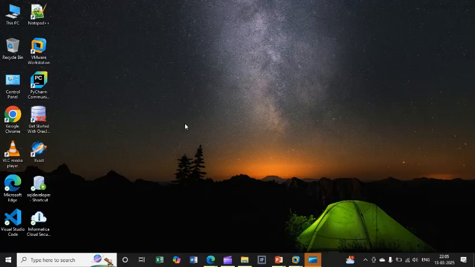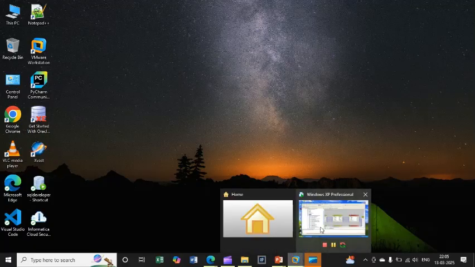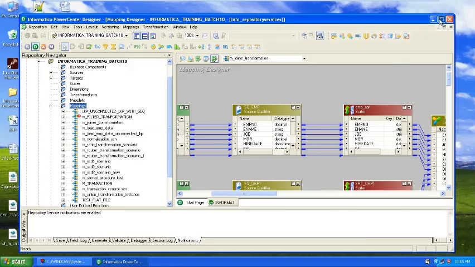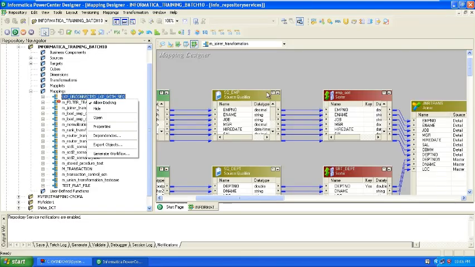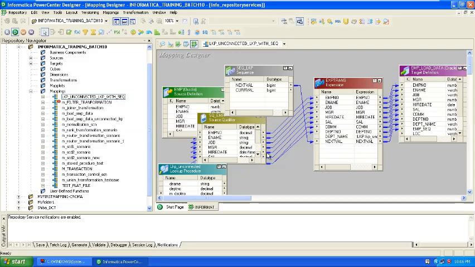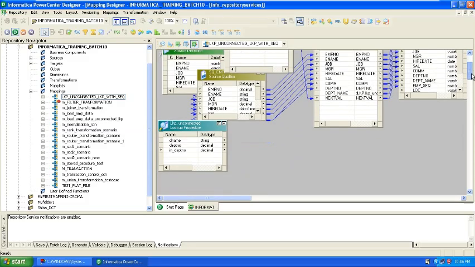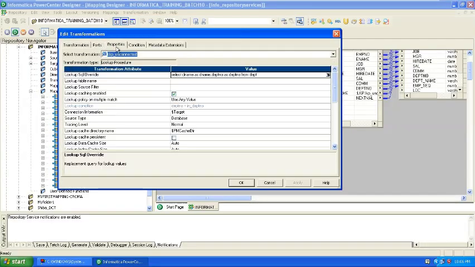Let me show you where the option is. So I'm going to my slide. Yeah, here is the lookup transformation. I use the lookup both ways, unconnected and connected. So here is one unconnected lookup. If you notice the options here, the first option is lookup query override, the second option is lookup table, and the third option is source filter.